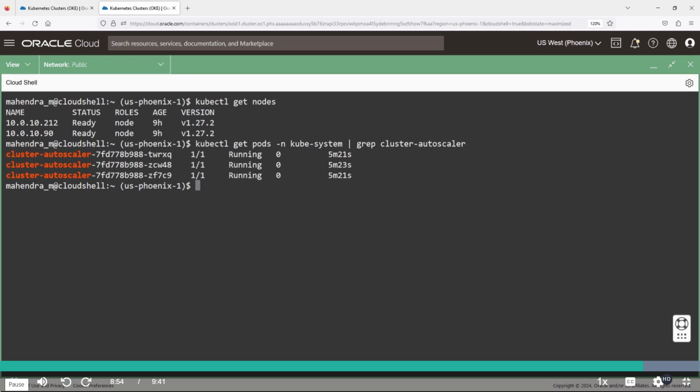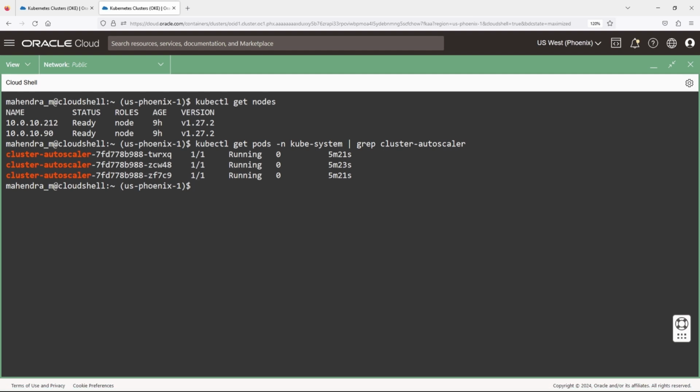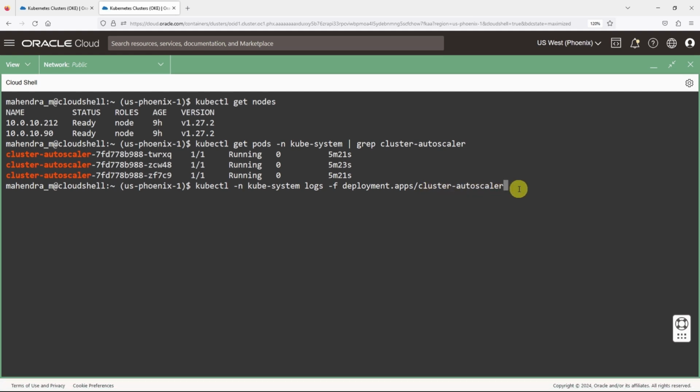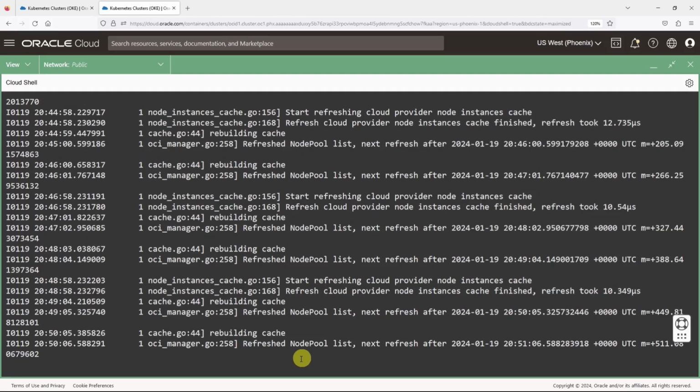Now, to view the Kubernetes cluster autoscaler logs, just to confirm that the add-on was successfully deployed and is currently monitoring the workload of the node pool that we had defined within the configuration, we must run the kubectl logs command. The command is kubectl -n kube-system logs, and we are fetching the logs for the deployment of our Kubernetes cluster autoscaler. I'll go ahead and hit enter. And from the output, we can confirm that the Kubernetes cluster autoscaler is successfully deployed and is currently monitoring the workload of our node pool.